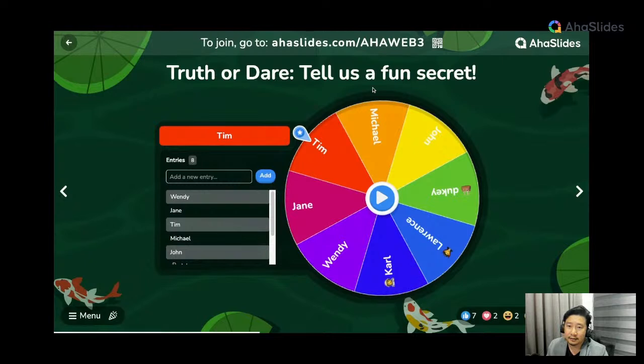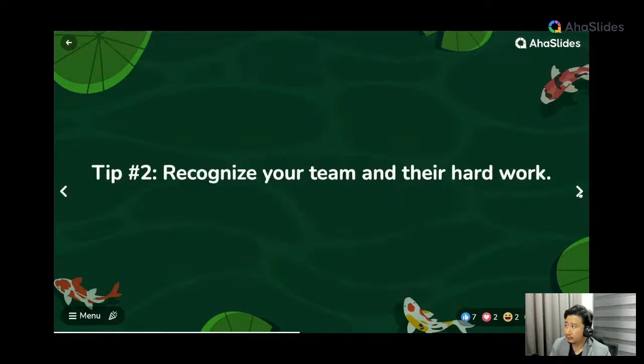So I find spinner wheel really fun to use, very easy to use, and you can change the title to be anything, right? Could be a storytelling, could be anything, right? So spinner wheel is very good for you to start engaging your team. So this is something easy, and it creates this sort of first layer of engagement, right? Now, as you start to build those relationships, the next thing you want to do is to recognize your team and their hard work.